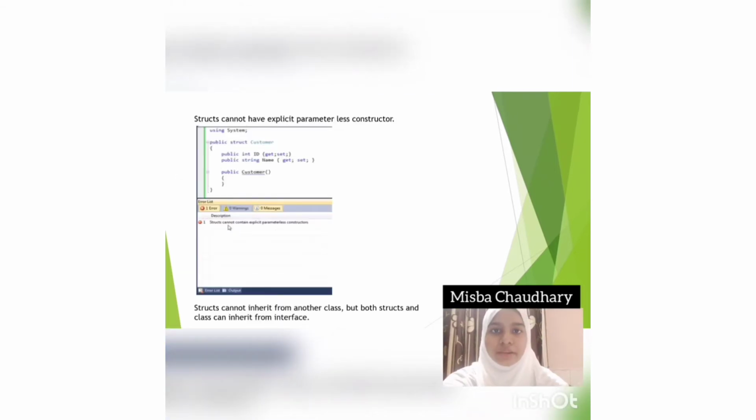Structures can have parameterized constructors, but they don't need to have an explicit parameterless constructor. It actually makes sense because structures don't have the concept of an object reference variable and object, so they don't need to have parameterless constructors and destructors.